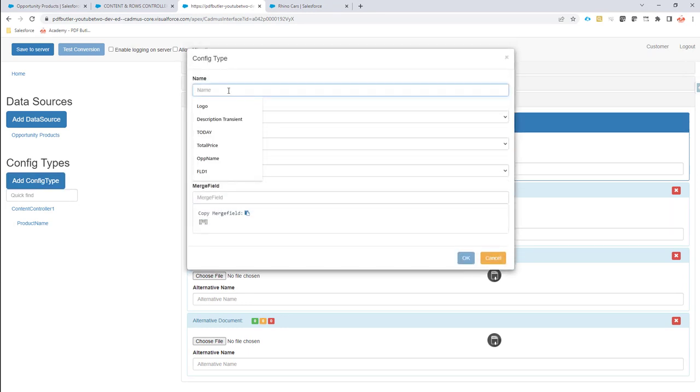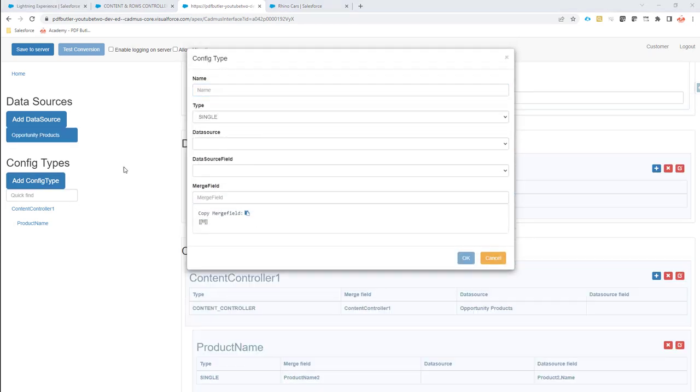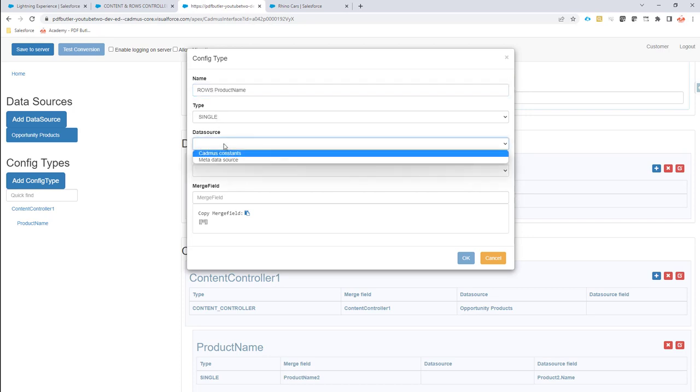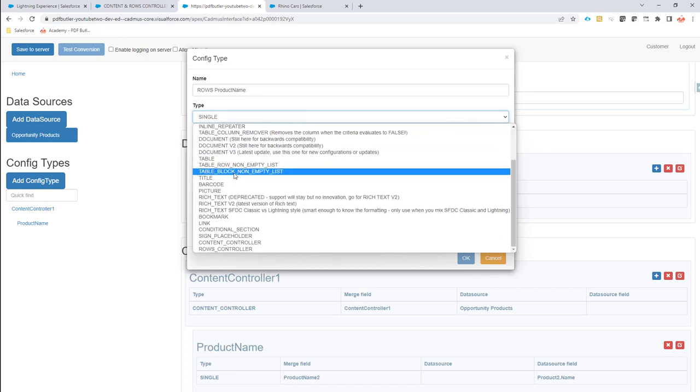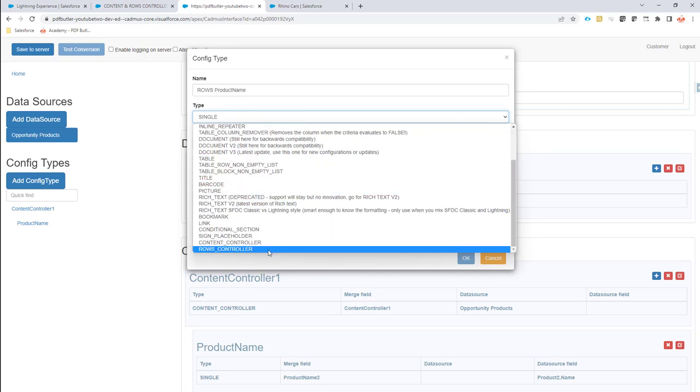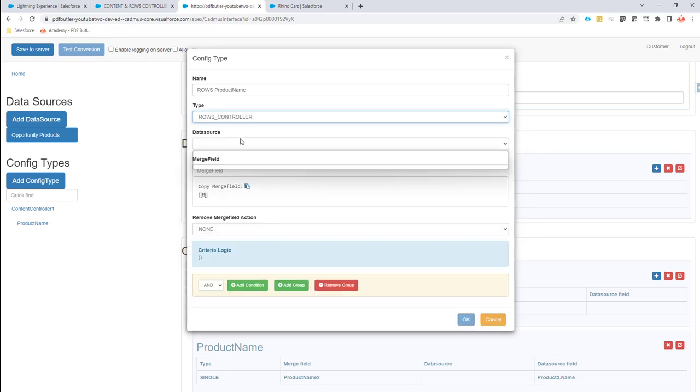For creating the config type, I'm just going to use the product name, and I'm going to put rows in front of it. So now I'm going to select my data source. Sorry, I have to of course select the right config type, rows controller.